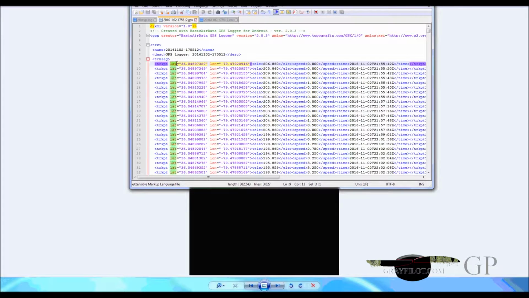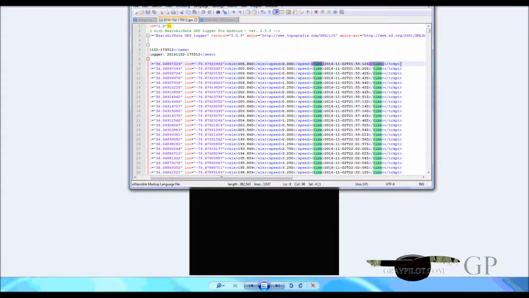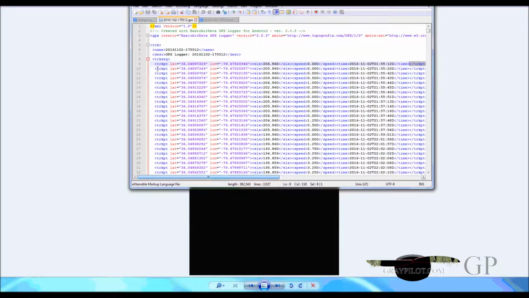So for instance, this LAT stands for latitude. So this row starts our first plot, and it's going to show us our latitude, our longitude, our elevation, ELE, our speed that we were traveling when that point was plotted, the time that that point was plotted, and right over here we can see that this tells us that that's the end of that point. It starts our new line, and as you can see, the longitude changed slightly, the elevation stayed the same, speed stayed the same, and the time changed.